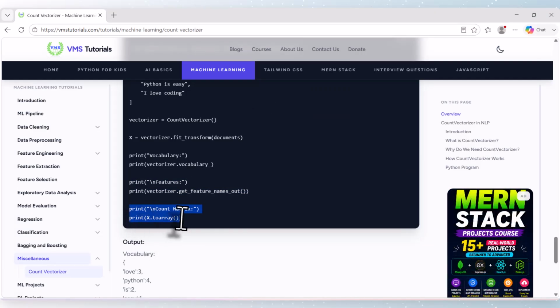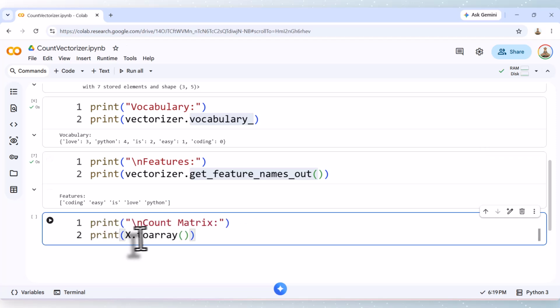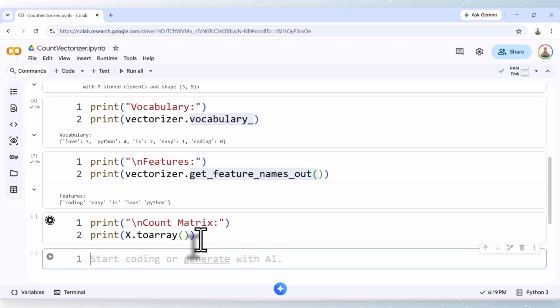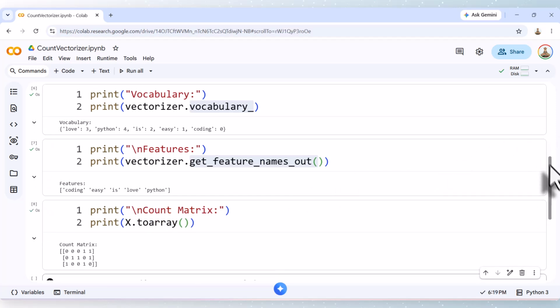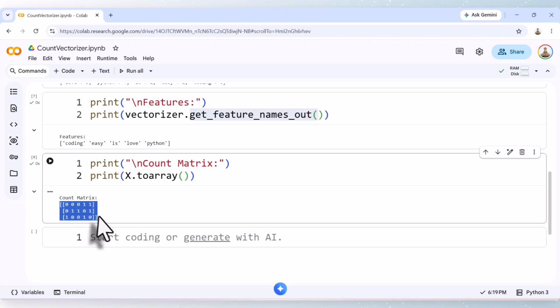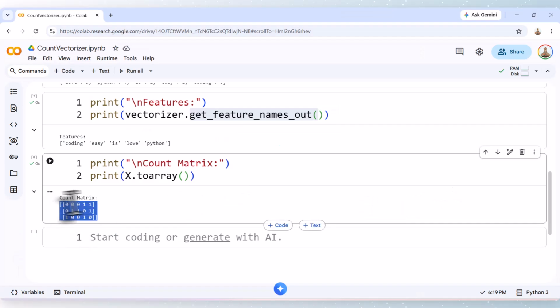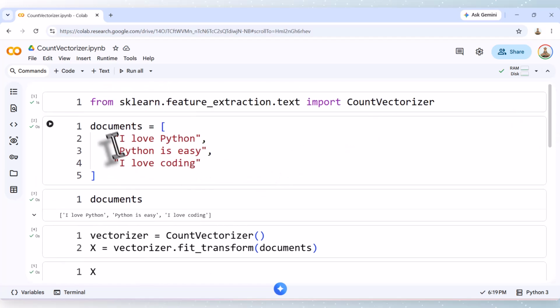Now I want to see the matrix here. For that, you can just convert it to an array. X is the object which we created, X.toarray. If you do that, you are going to get this kind of count matrix. Whatever we got earlier, we can easily get it. This is the same matrix we got. So like this, CountVectorizer is mainly helpful for converting text documents into numerical vectors. That is going to help more in natural language processing applications or text processing applications.